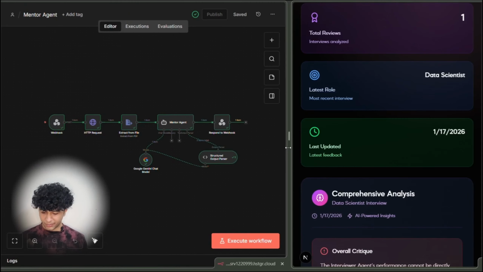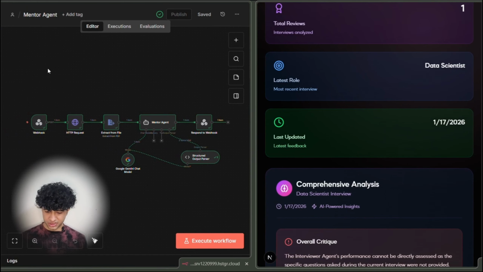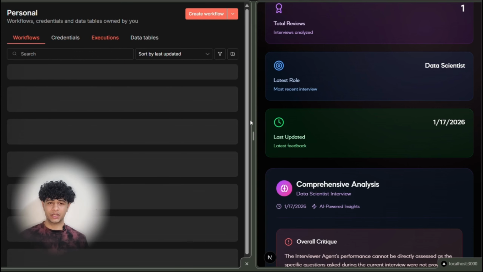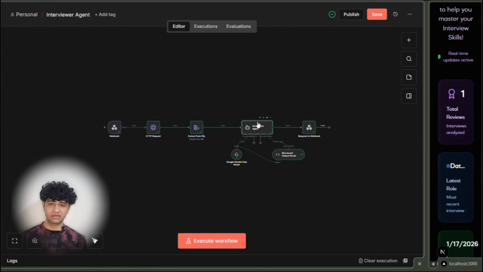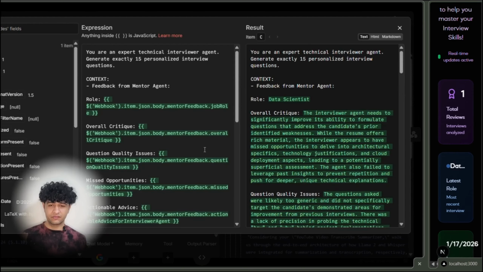And now I will show you the main part through which the mentor agent is able to get the feedback and provide it to the interviewer agent. Yeah, so this is the interviewer agent which we just triggered now in order to generate the 15 questions. The 15 questions were generated based on the feedback of the last mentor agent which we saw just now on our page, like all of the feedback, actionable steps for the interviewer agent, and all of the overall critique, all of this was fed into the interviewer agent.